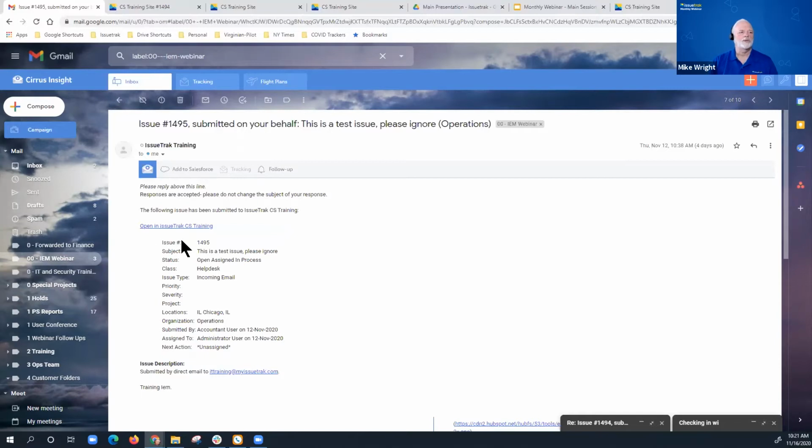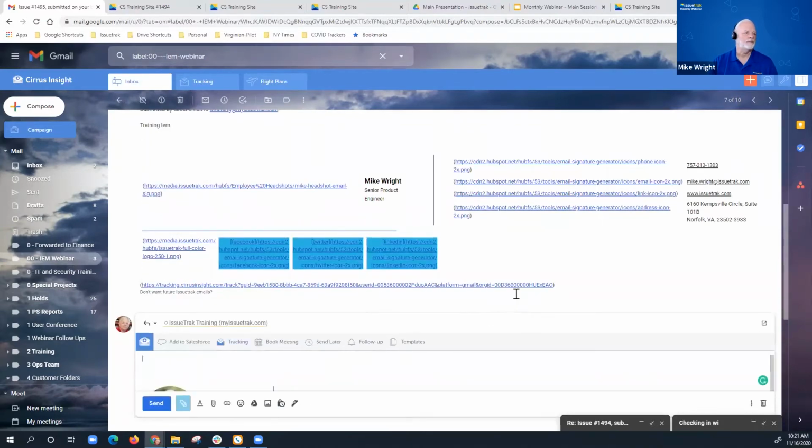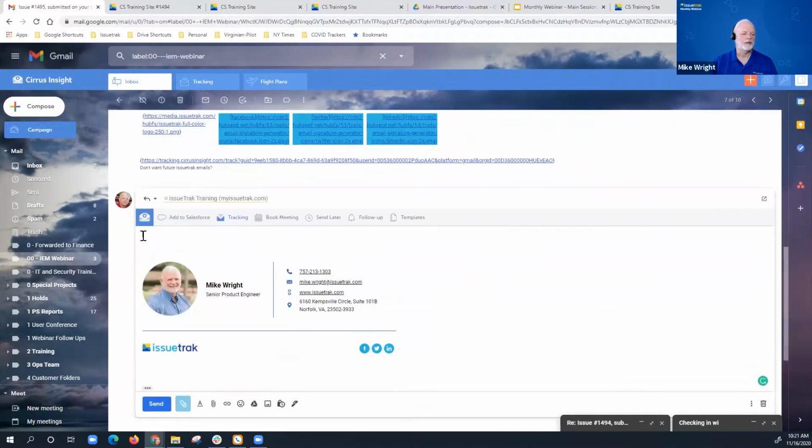Well, I would like to add a note to this issue. But I may or may not have the ability to log in, or I may not feel like logging in. Well, what can I do? I click reply. And when I click reply down in the area here, I can then add, this is a note.